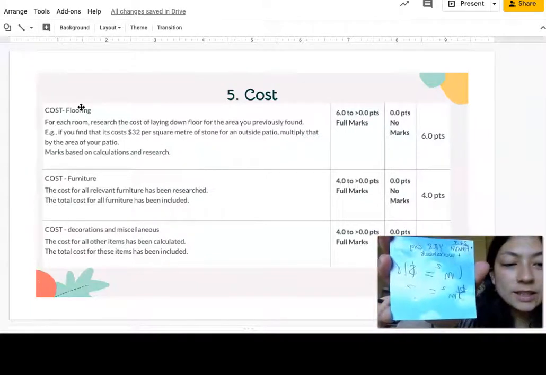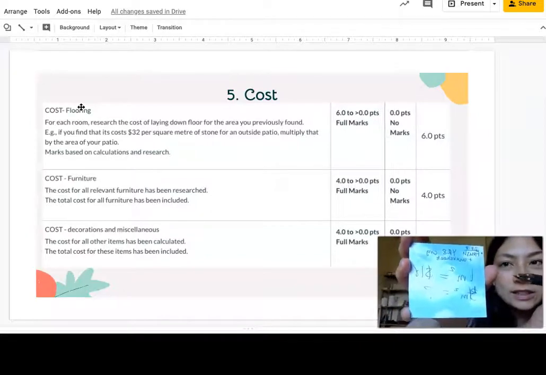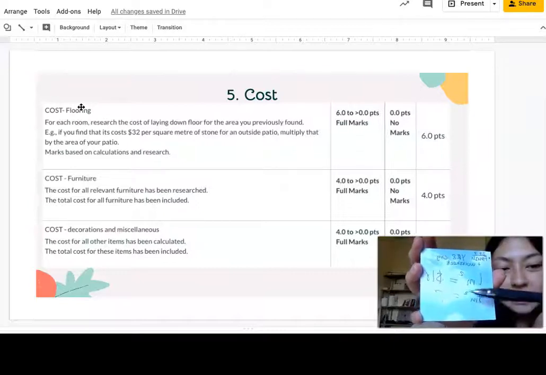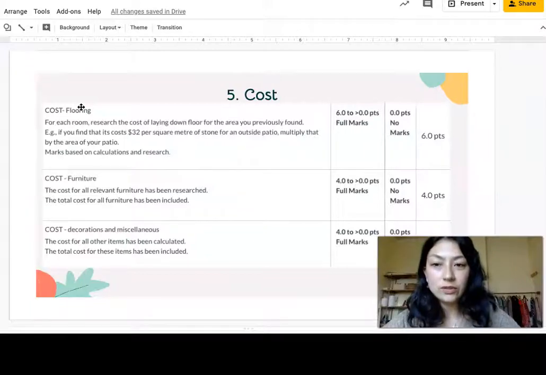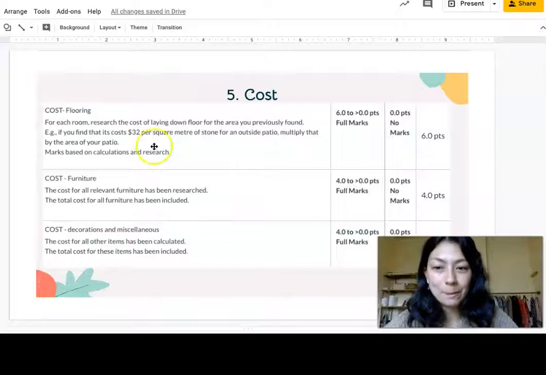So that is simply another ratio. So if 1 meter squared costs $16, 4 meters squared must cost 4 times that. So that's what I want you to do for each floor of the room. So you've got to research how much it costs for flooring, and then you've got to multiply it by your area, which you would have figured out in section 3.